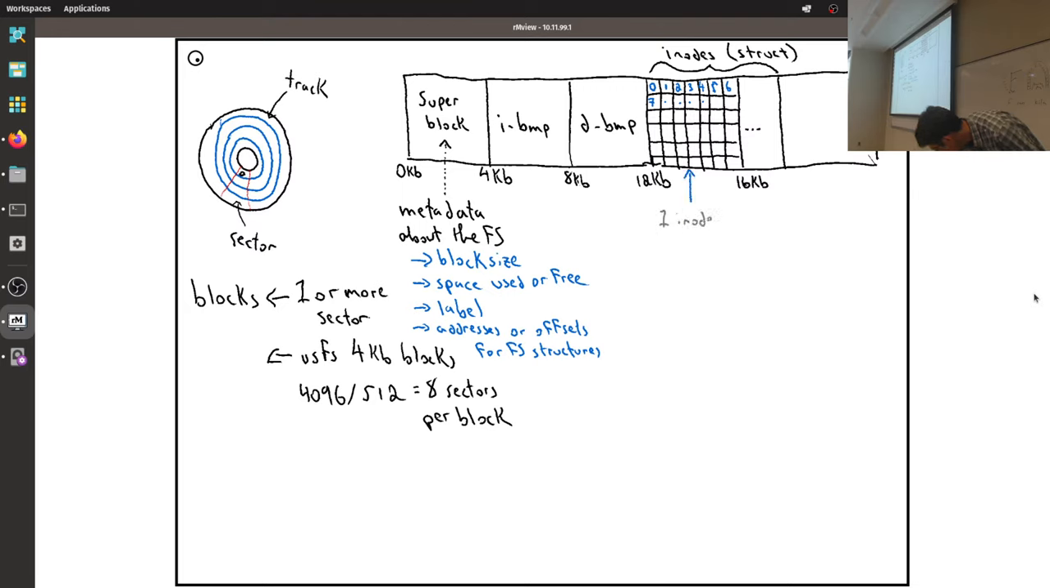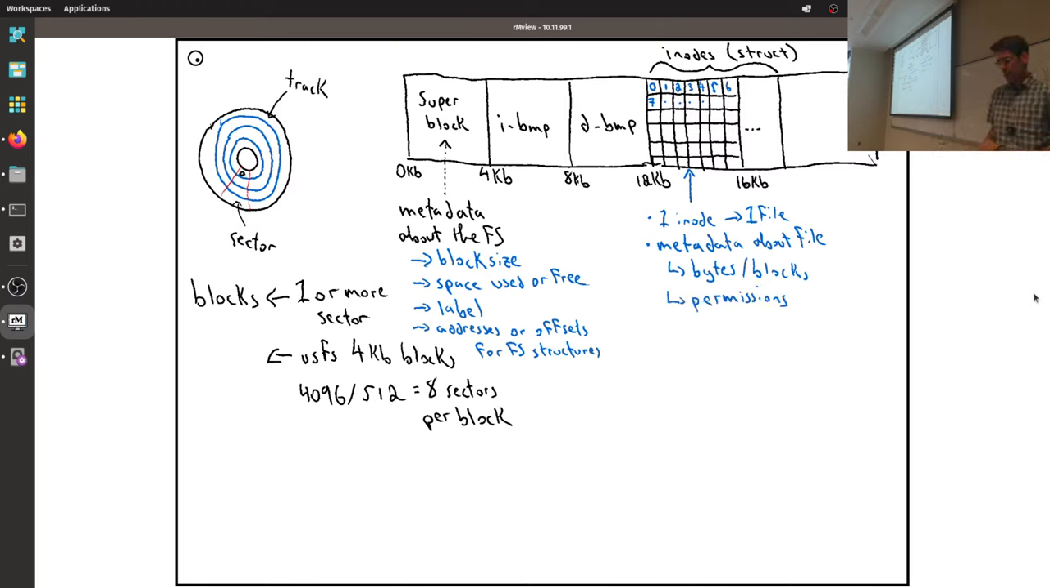So one inode corresponds to one file. This is metadata about a file. It tells us how big the file is. It tells us how many bytes or blocks this file is. It tells us things like permissions on the file. So when I was listing FIFOs, there was that long string of RWX. Those are the permissions that our file has. The permissions that a file has fit into this inode structure.